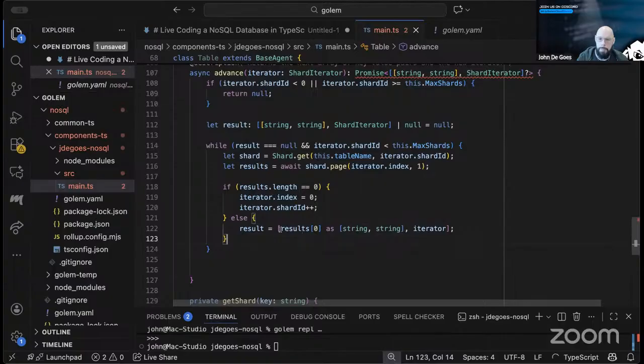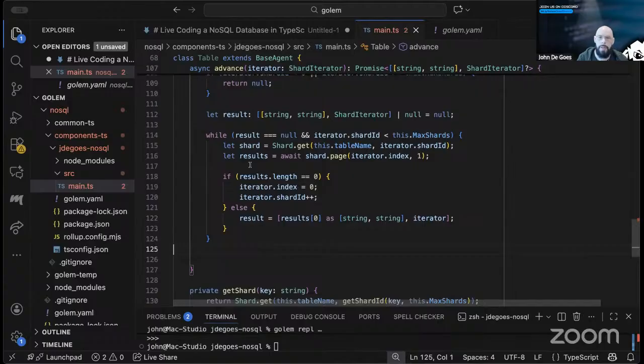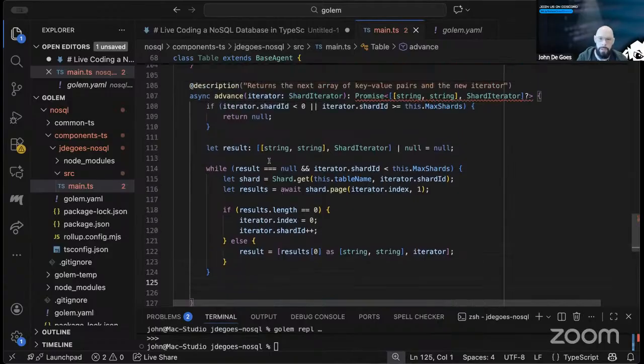I'm going to cast that problem away. And then down here, I'm going to return while result is equal to null. Okay, so it starts out being null. It's going to iterate one time. It's going to continue for as long as the shard ID is less than max shards.